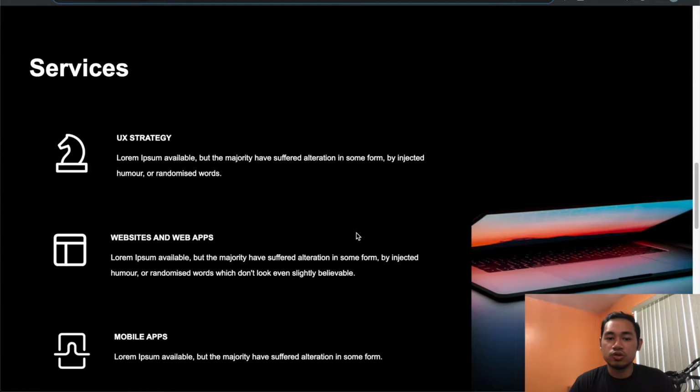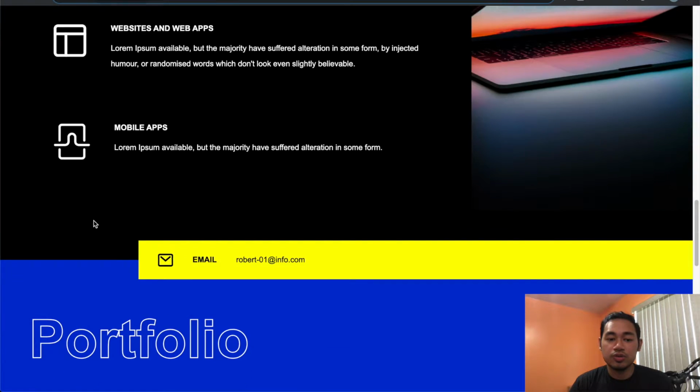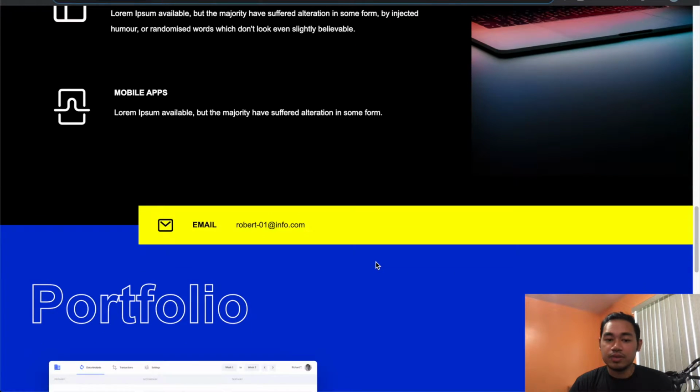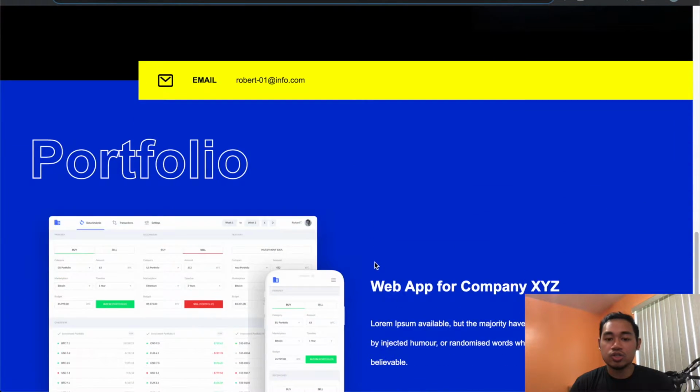Also I did sort of a two-thirds, one-third sizing on this for CSS grid, which I'll show you in the tutorial. And then also here's a little different in terms of displaying it, where it has a difference of pretty much 50% up, and then also in another section here. And then we have the email contact right there, and then also the portfolio section.